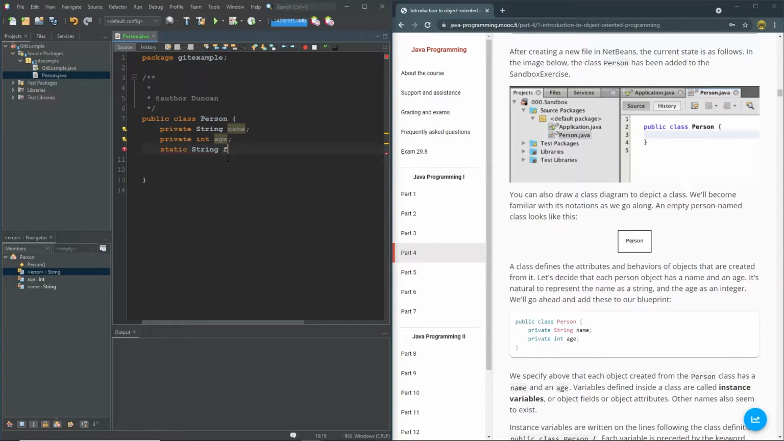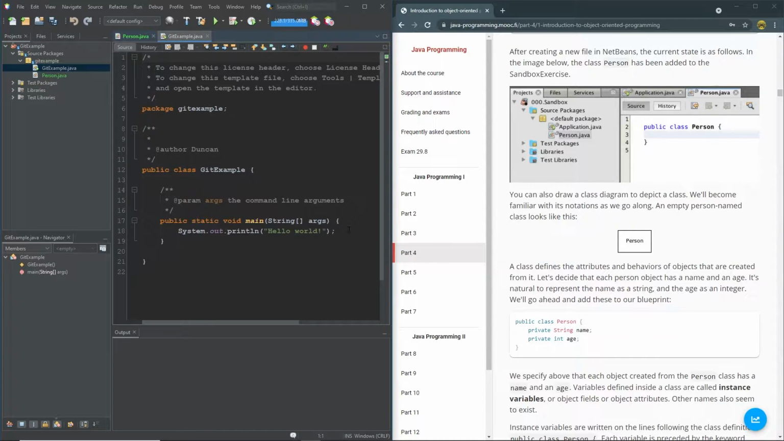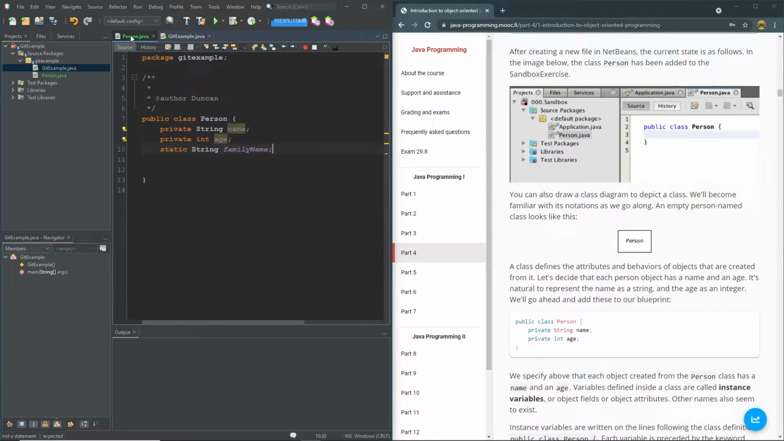and I'll call that family name, and now you can see that's gone purple. So that means that it's globally accessible. So if I head to our main now, I'll type in Person.family_name, and you can see that it's found that variable, but when we typed in Person, it didn't give us the name and age from the drop-down list. We couldn't choose those because they are marked as private, so they cannot be seen outside of the Person class.